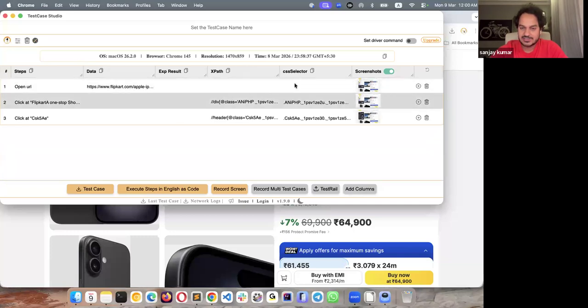It also records XPath and CSS selector. So suppose if someone wants to automate this particular test case, you can also do it quickly.